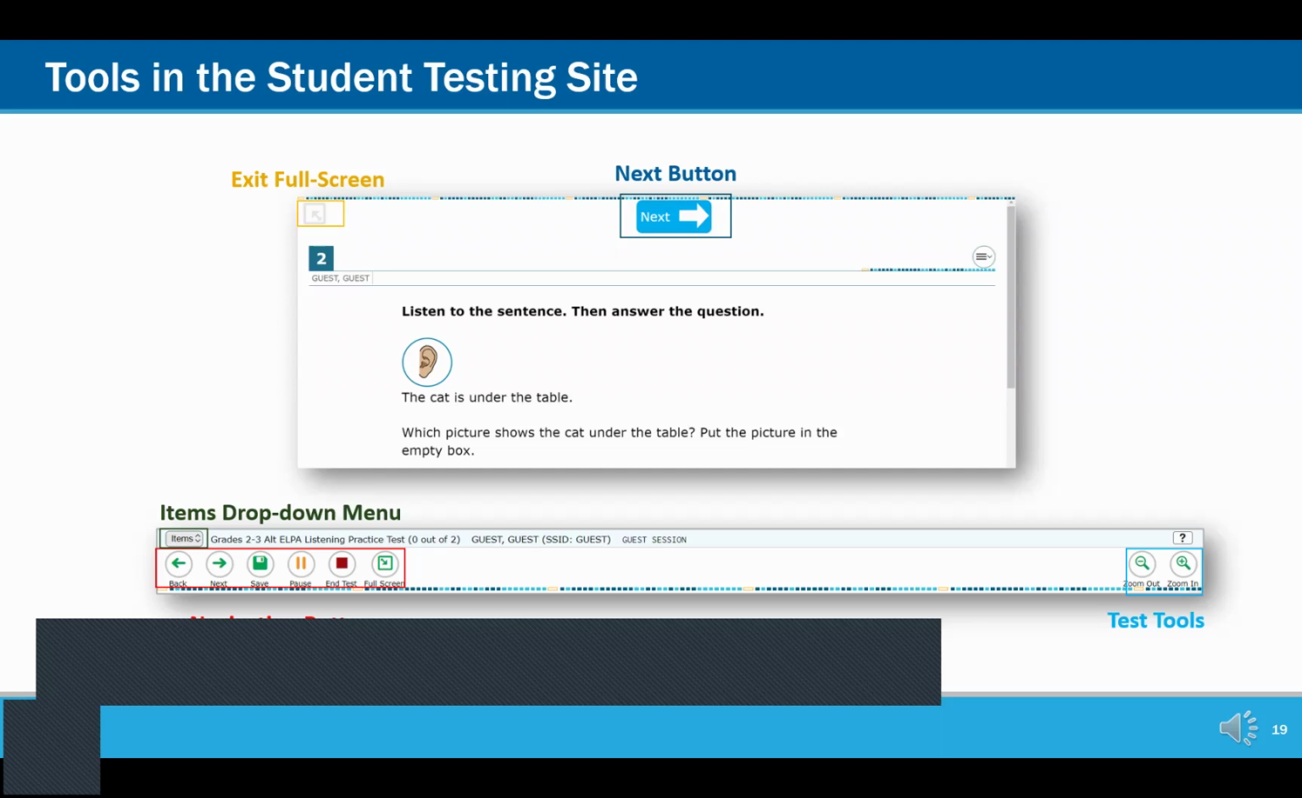The left side of the global menu contains navigation buttons that the student or test administrator use to advance through the test. Students or TAs can navigate between pages using the back and next arrow buttons. They can also navigate between items using the Items drop-down menu located above the navigation buttons. The Save button ensures that a response is committed to the system.